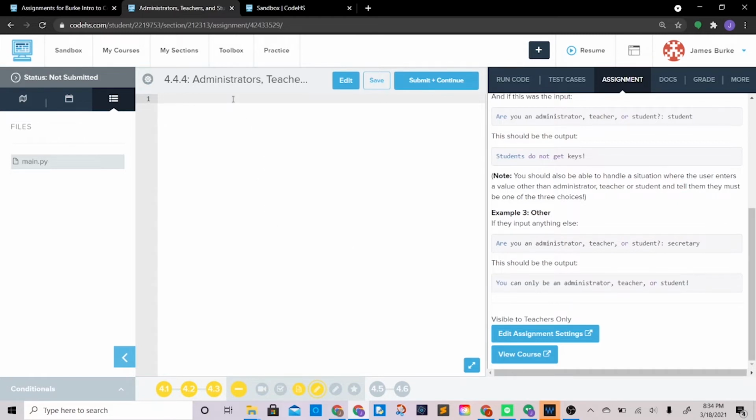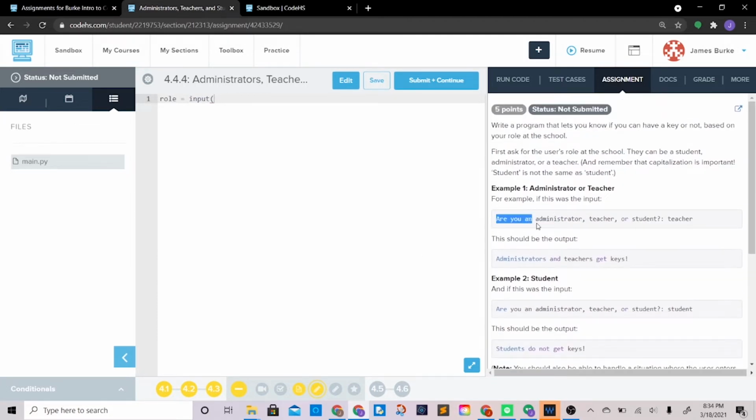Okay. Easy enough. So role equals input, and whatever it wants me to say. Are you an admin, teacher, or student? Copy paste. Thank you very much. Space there, just like that. Okay, and then we will say if role equals administrator or role equals teacher, like that, right? Oh wait, I forgot a quote.